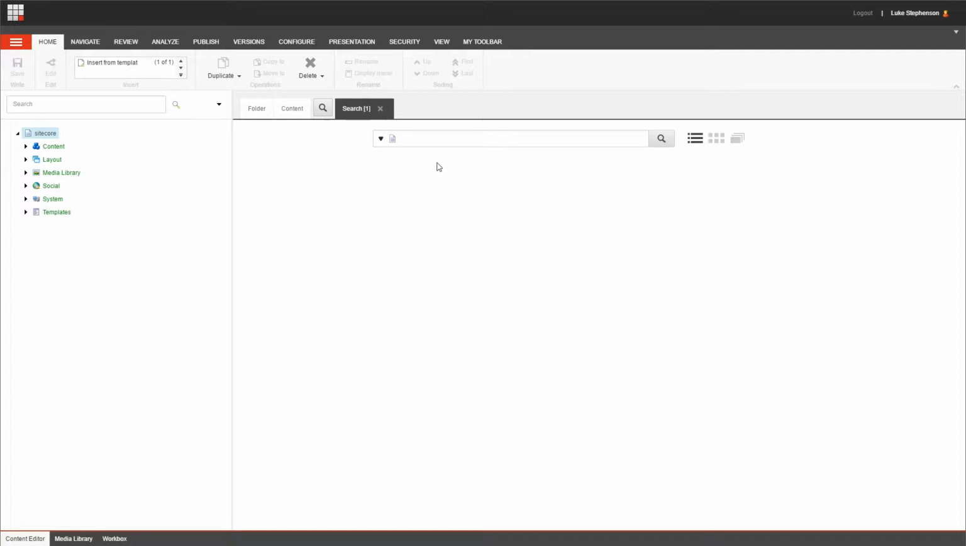So here we are in the search tab, and I'm looking for an item which has something to do with our offices in Cardiff. The problem is that I can't quite put my finger on what we called that item, or where we stored it in the content tree. So that's a really good reason to use the search functionality. So let's start by typing the word office into the keyword section and see what that returns.